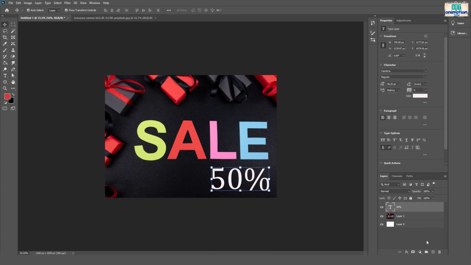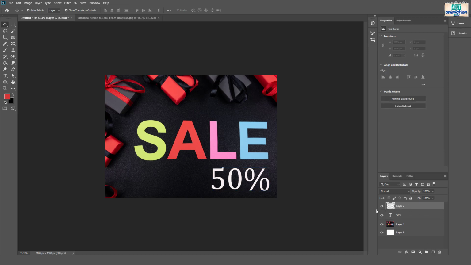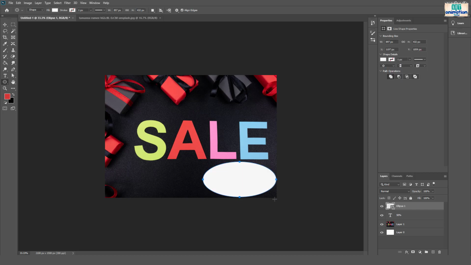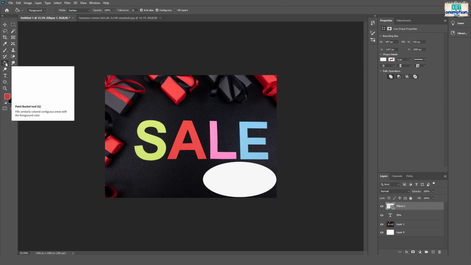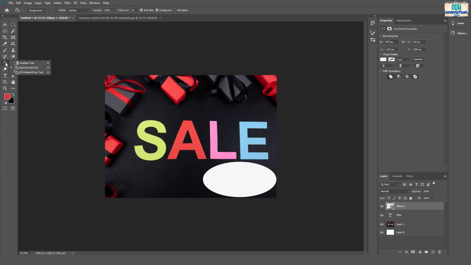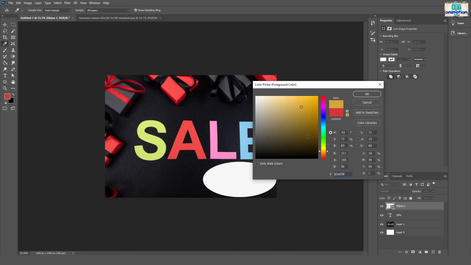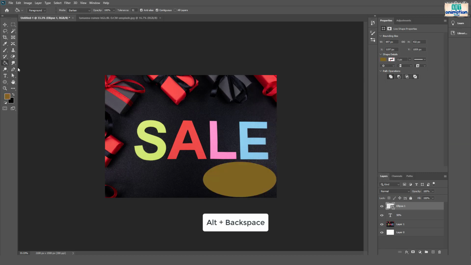Let's add more elements. Add one more layer above the text layer. Select the Ellipse shape from the toolbar. Draw as shown in the video. Color the ellipse by selecting the Paint Bucket tool. We will learn more about color palettes in coming tutorials. To fill the color, press Alt plus Backspace.